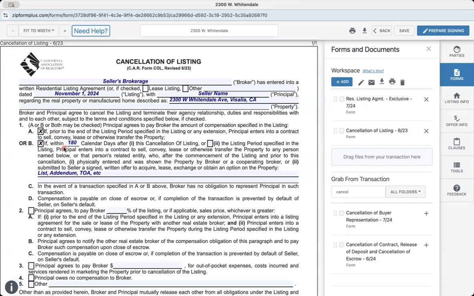Then, or B, this is the B part. That's the part I was just talking about with that 180 calendar days, where if within 6 months, 180 days after cancellation, somebody in that list you gave that seller buys it, then you'd be owed compensation. So what is that list? Well, anybody you put in here in that blank space.